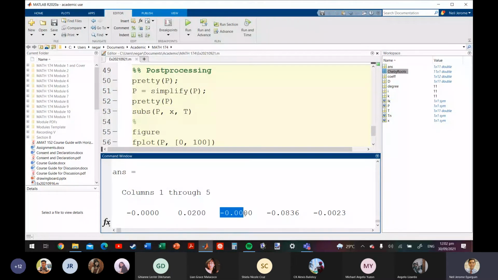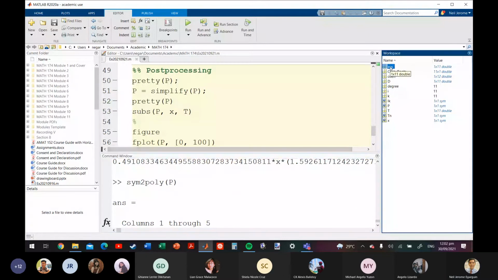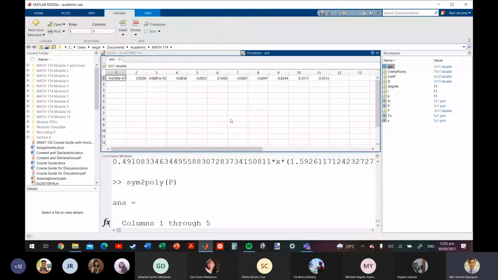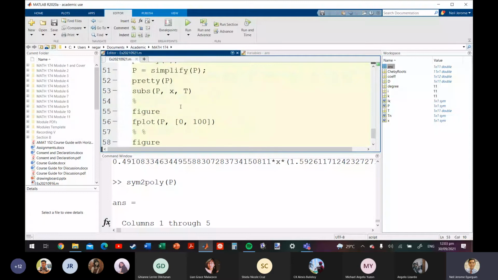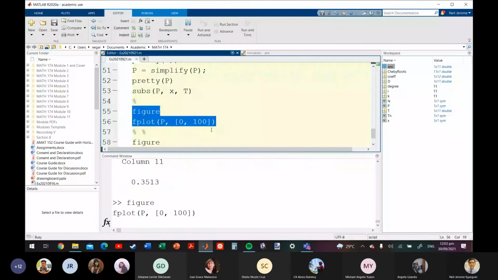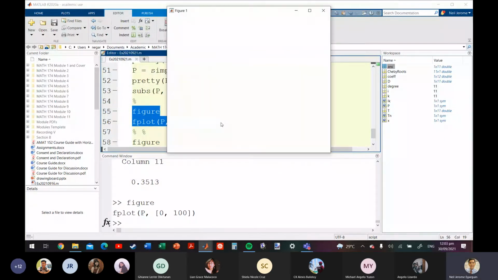Gusto nyo makita yung eksakto mga value ng coefficients, you can click ANS in the workspace. So makita nyo itong mga values na to, ito yung eksaktong nandun sa module. Okay? So ganito natin na-derive yung interpolatory polynomial using the Chebyshev notes. Okay? Now, if you want to see yung plot ni P, so ito lines 55 to 56, F9. Yeah, medyo mabagal. Okay, there we go.